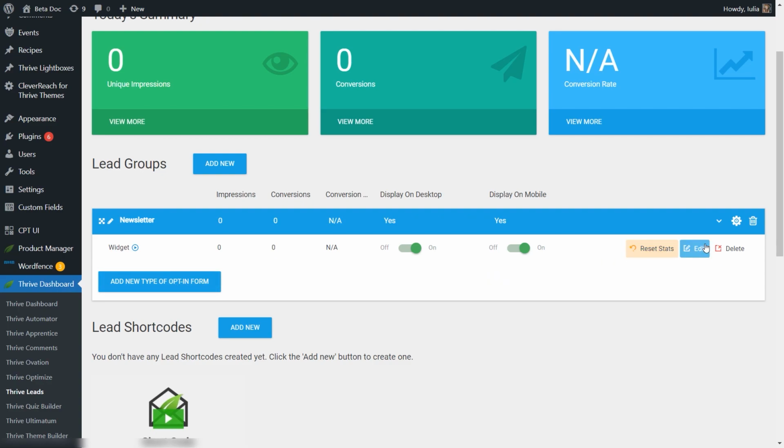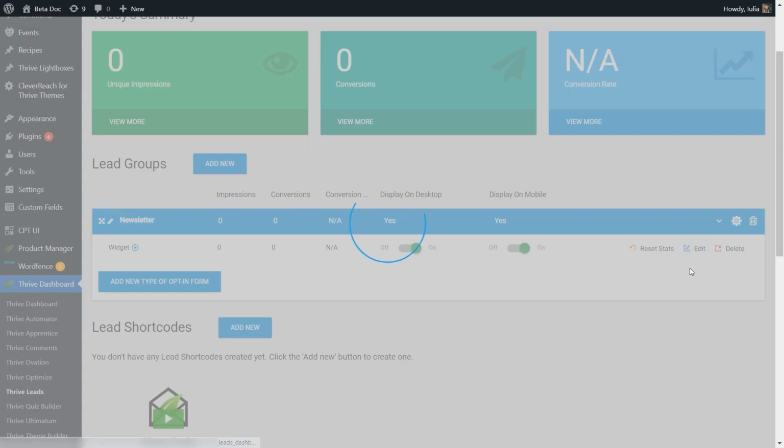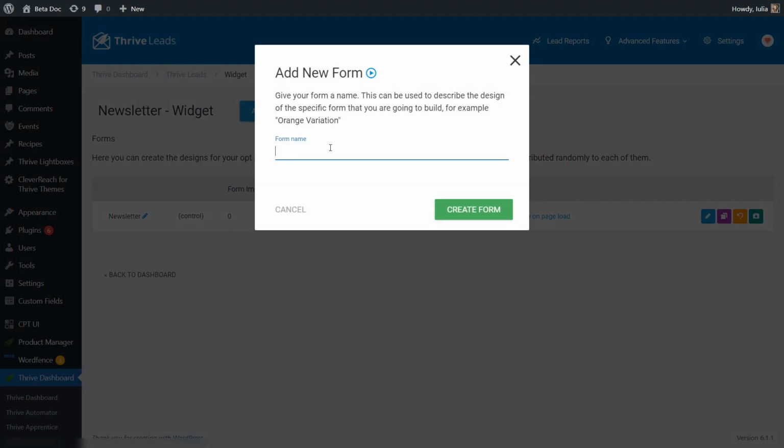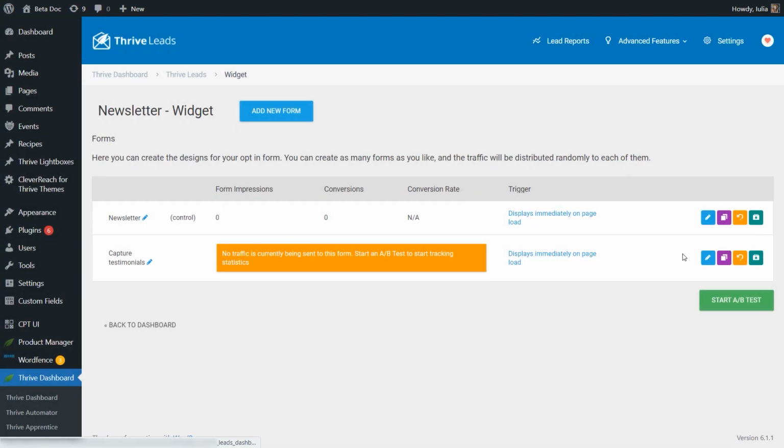I'm going to go for the widget form type and I'm going to click on edit, and then you will be taken to a list of all of your widget forms. You can add a new one or you can use an existing one and edit it using this button. I'm going to go ahead and add a new form and we can give it a name and click on create. And now what we have to do is go ahead and edit the design of this form.